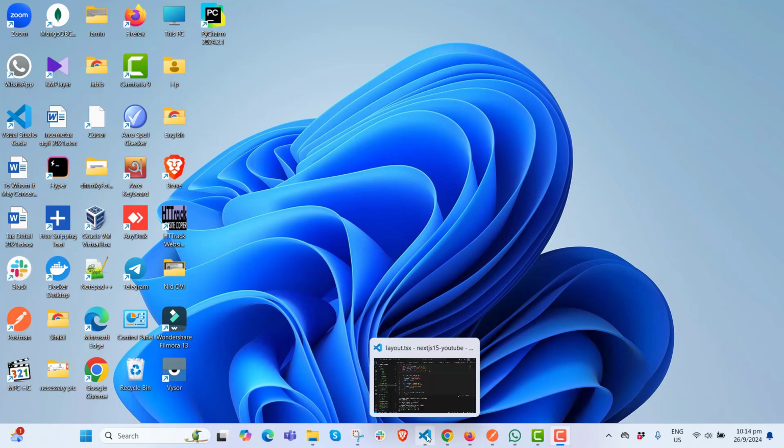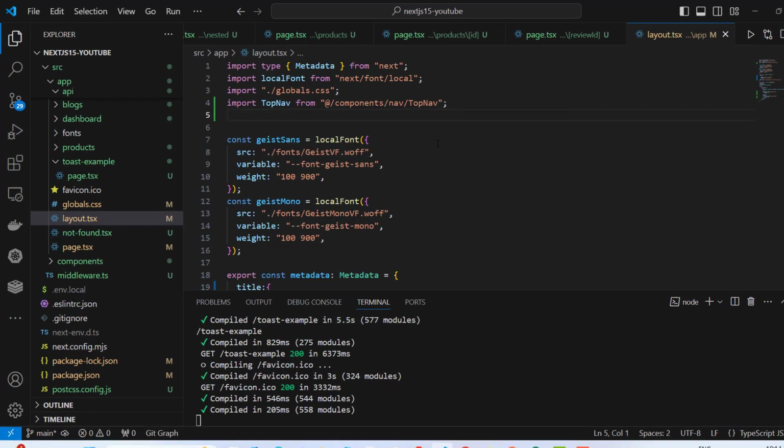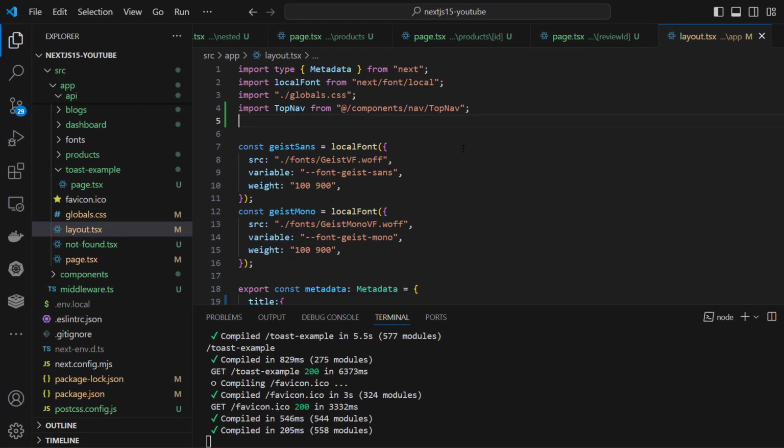Okay, welcome back. Today we will integrate React Hot Toast in our system or app.